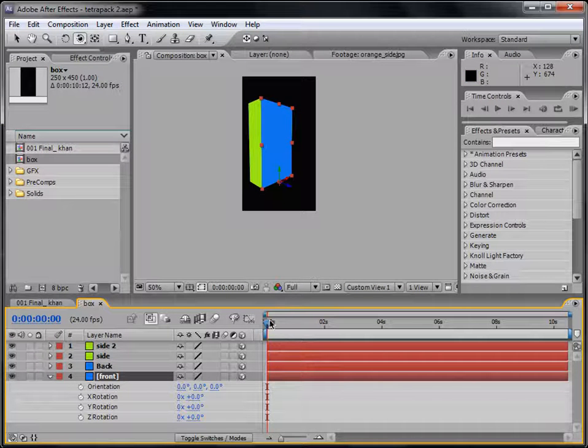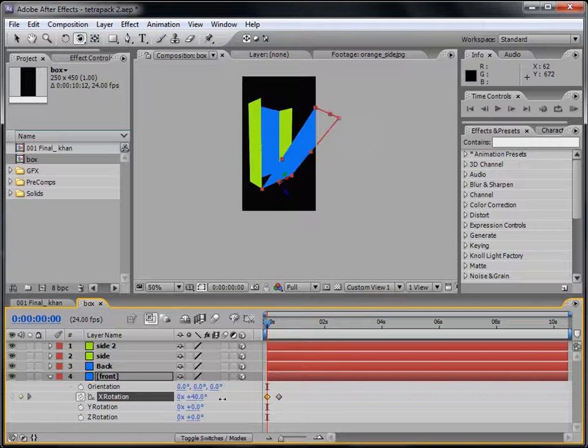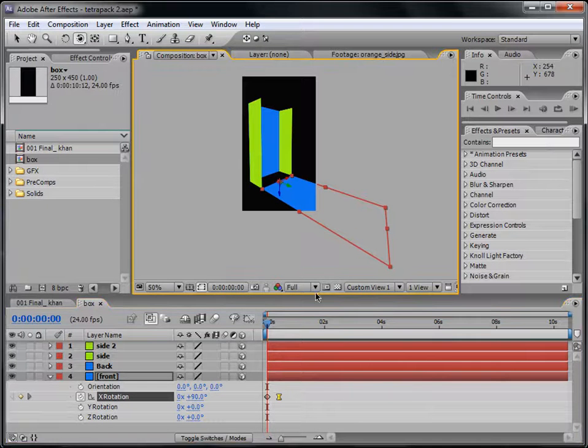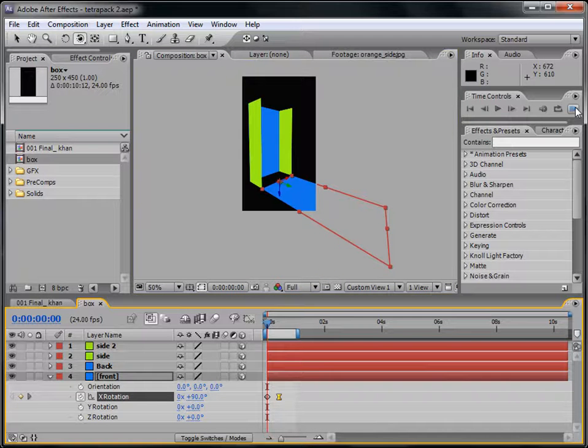So let's go forward probably 10 frames and put a keyframe for X rotation. And now if you go back to frame 0, we'll move it down to 90, and select this one and right click, keyframe assistant, and easy ease if you can't see it. Now if you render preview, you'll see.